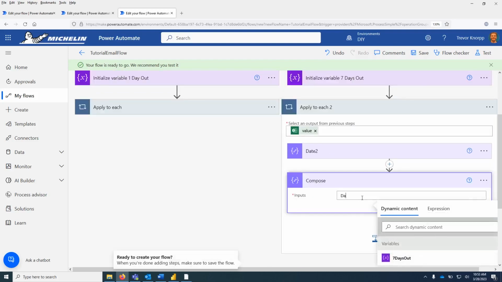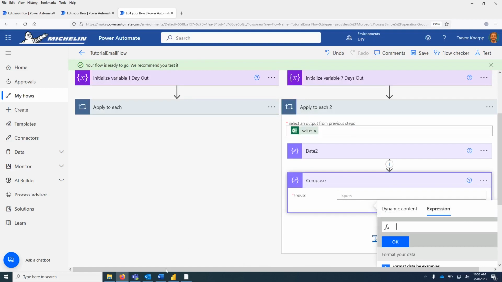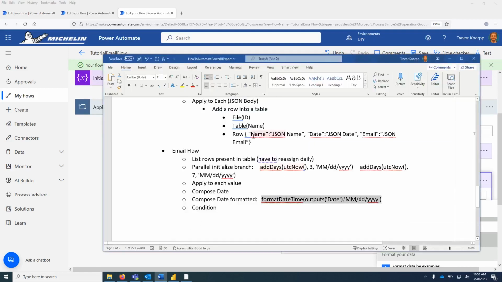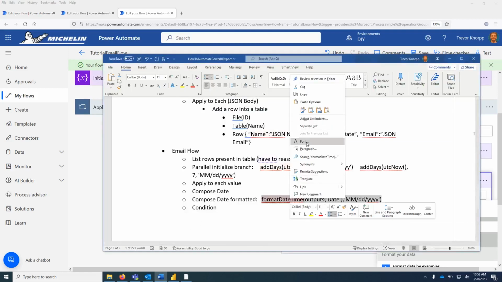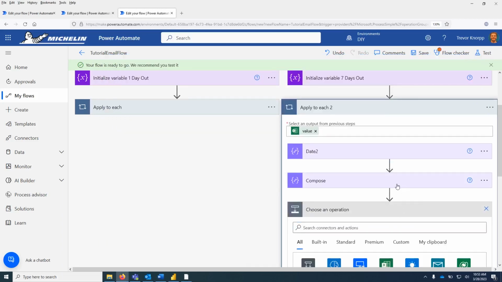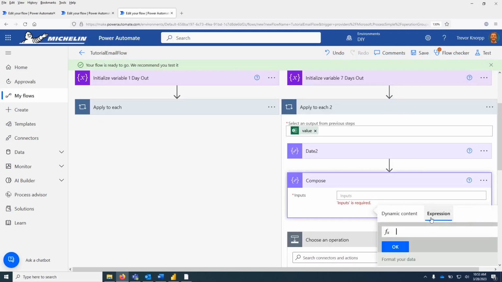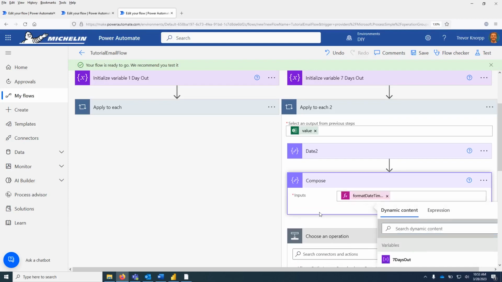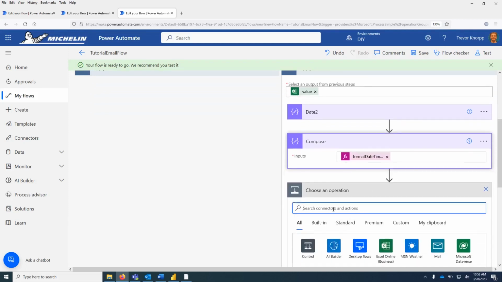Date. Oh, whoops. We're going to paste that expression in there again, but we're actually going to have to modify this expression. So we go to the expression, paste. See, it says in quotes date right here. We actually need date too. All right, so that's gonna work. And then we do condition.